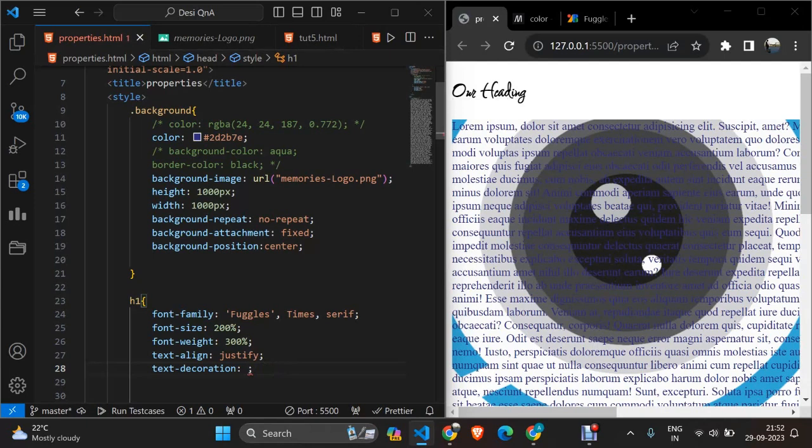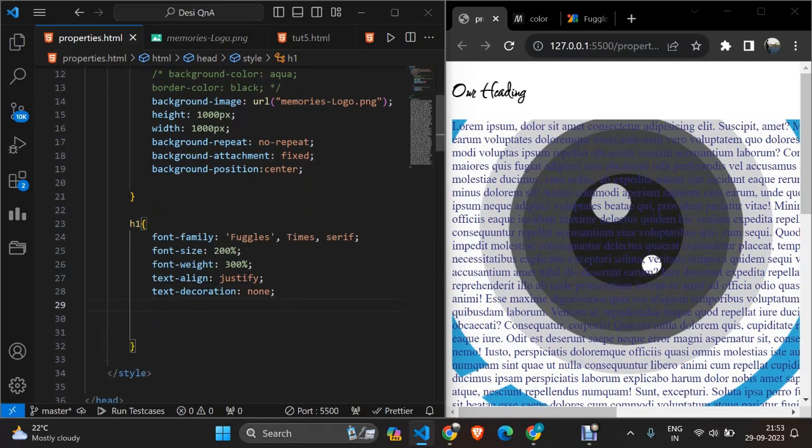And then you have none. So there is no property applied here. Let's make it underline. That may look good. Now that's not looking good. So let's just leave it none. So this is how text-decoration works on our content.